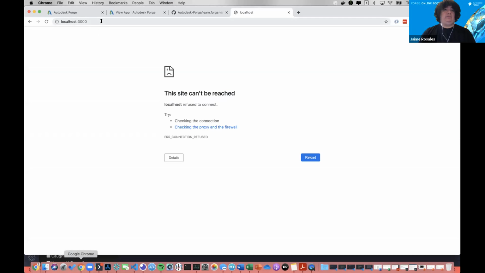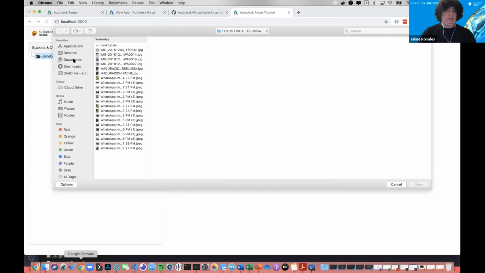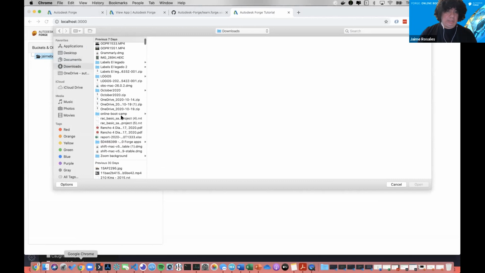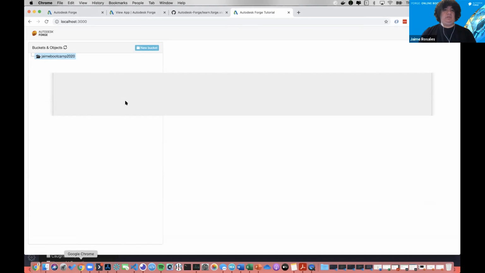So now if we refresh this localhost, we're going to get to see our project running. Basically, this is the one that I was using on Monday. So that bucket's still there. But since my bucket policy is transient, my stuff is gone. So I need to upload something new. Let's do downloads. I have some projects here. Yes, Rack basic sample. It's just a sample Revit project. So that should be coming up soon.